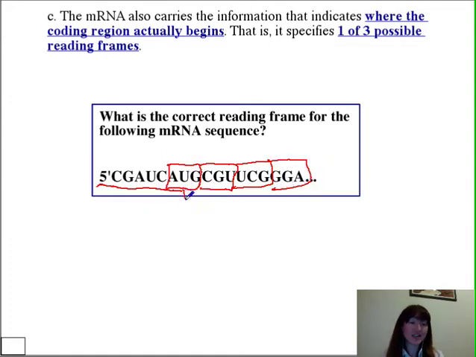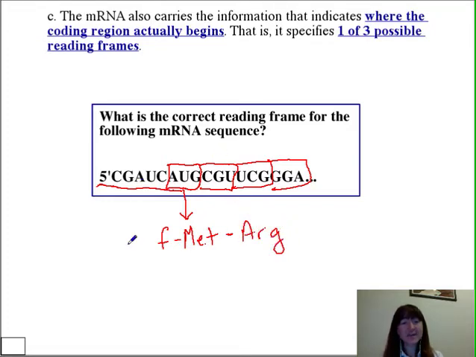Of course, we don't need to look up AUG. We know that AUG always specifies N-formyl methionine, or fMet. But we could look up this one, CGU. So C, first position, G, second position, and then U. And it looks like that's the pirate amino acid, right? Arginine.